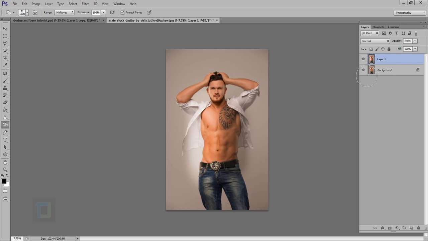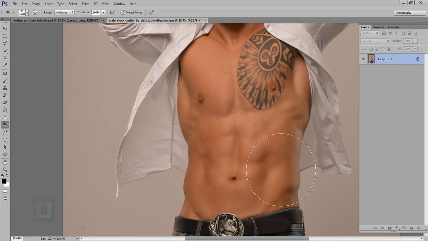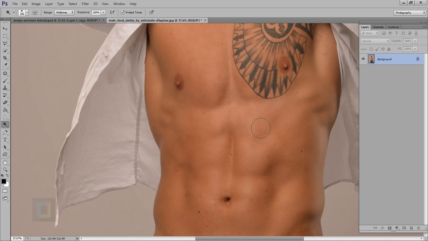Now what is the beauty of this tool? When you are dodging and burning, let's say you are making something brighter and then you suddenly want to make something darker. You don't need to every time go back and forth between the burn tool and the dodge tool. Let's say I'm using my dodge tool. I'm gonna go here and start reshaping this ab. So let's say I painted it here. Now I suddenly want to make this thing darker.